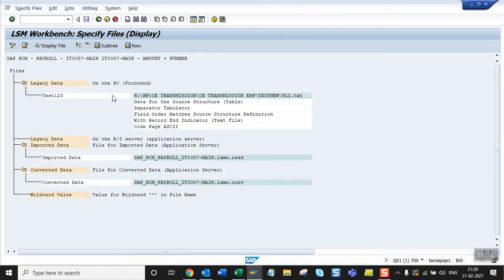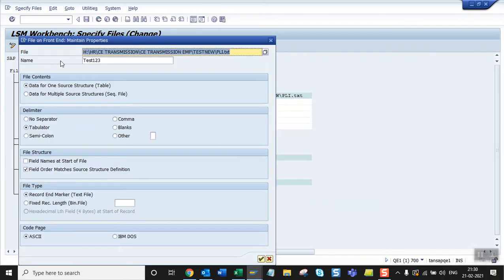Just select this, then click on display or change. So these buttons will be disabled or enabled. If you click on this button, all the fields will be disabled, even the save button. To enable them, we need to click on this, then select this, then click on change. Don't do anything else, just select this, then click on change.